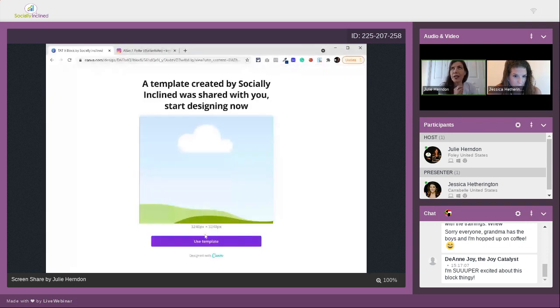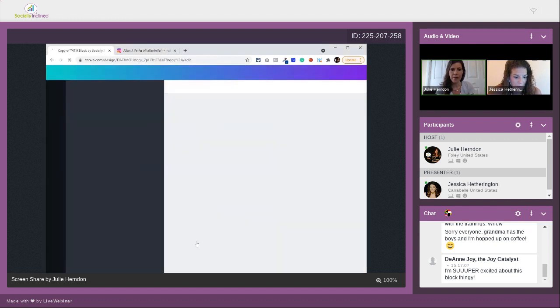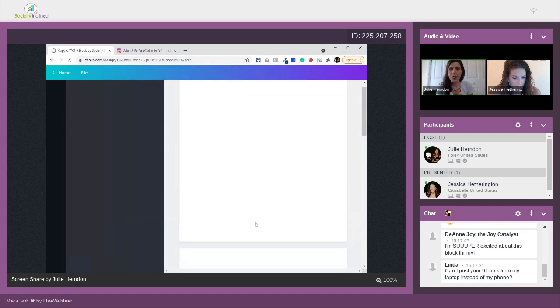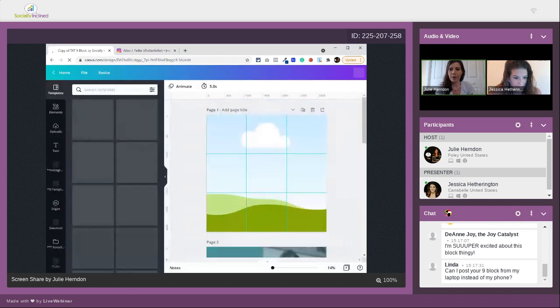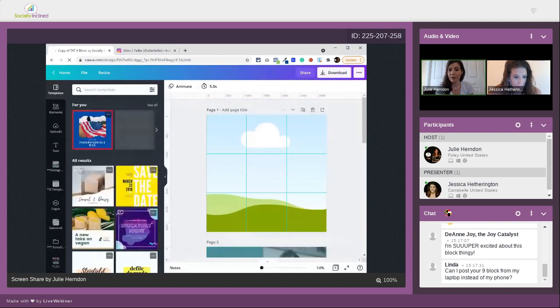Notice that if you were making one from scratch, a normal post size is 1080 by 1080. This is a 9 block, so it's going to be triple that. If you were doing a 12 block, you have to figure out the custom size. So we've just done the hard work for you. Once we share this, let's hope that you can see. Yes, all right, you can see. I'm going to show you really quick.